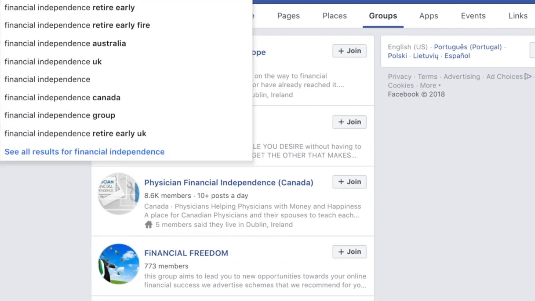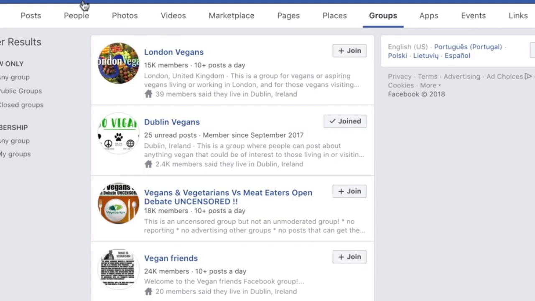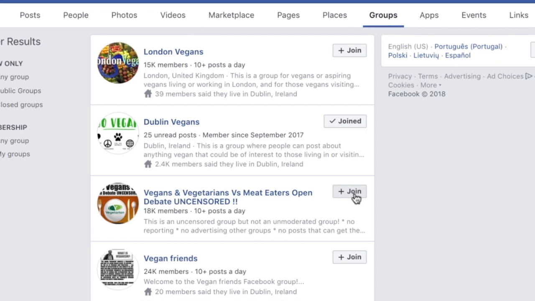Now, what you can also do is, this really works for any different type of niche, vegans, Dublin vegans. There's thousands of people in these groups. And remember that you'll probably have to join the group. That might take a day or two to get approved.